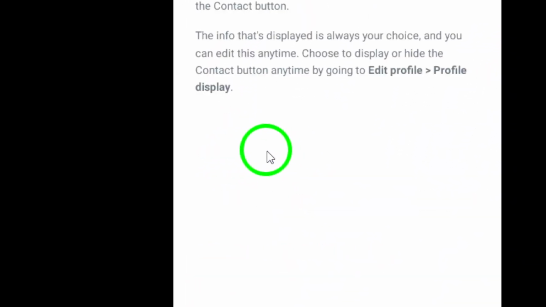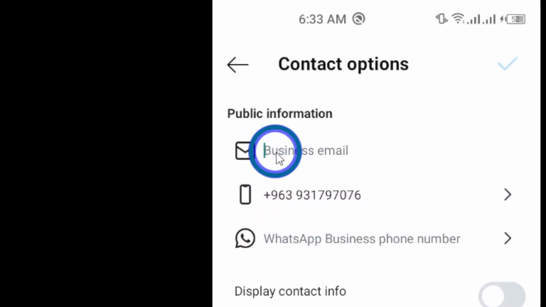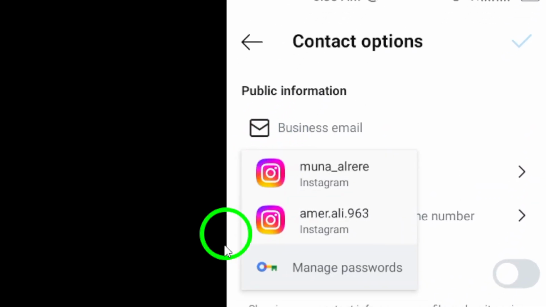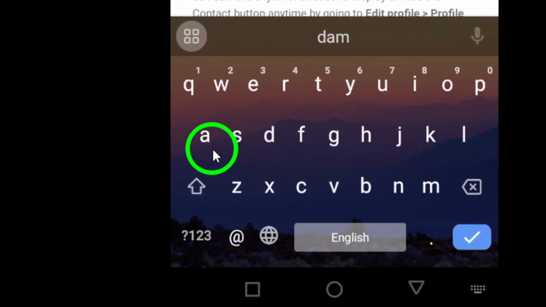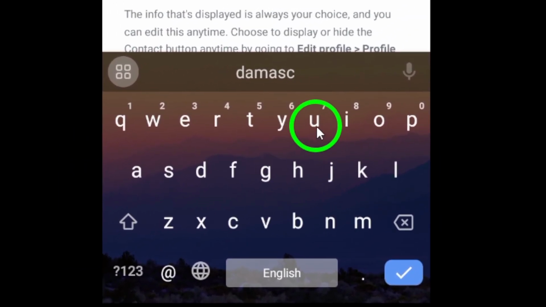Tap on Business Address, and then select City/Town from the options provided. Enter your city in the text field, and then tap on the check icon at the top right corner of the screen to save your changes.